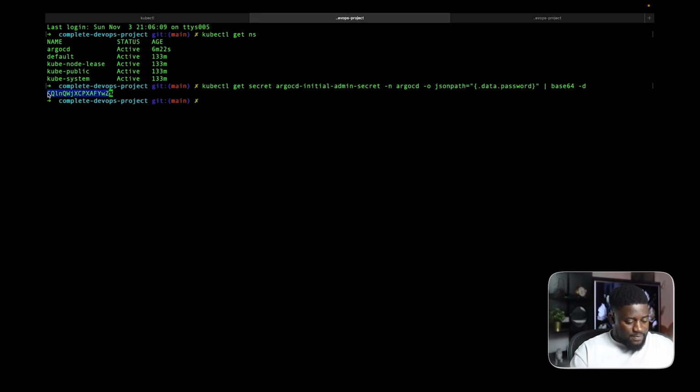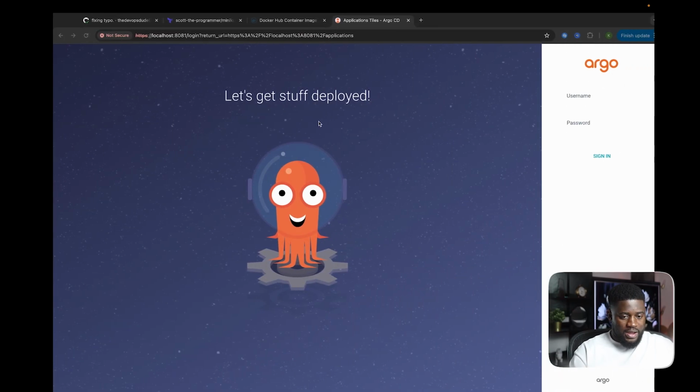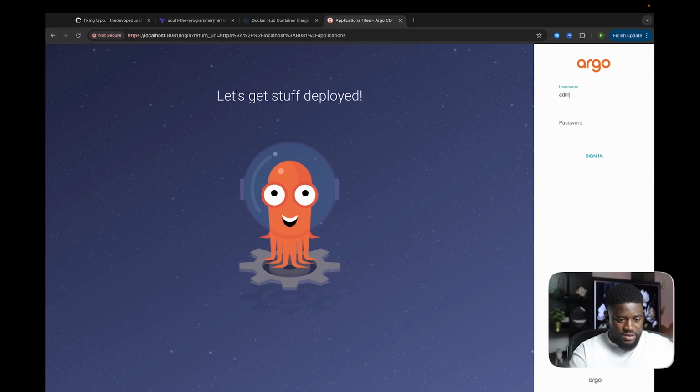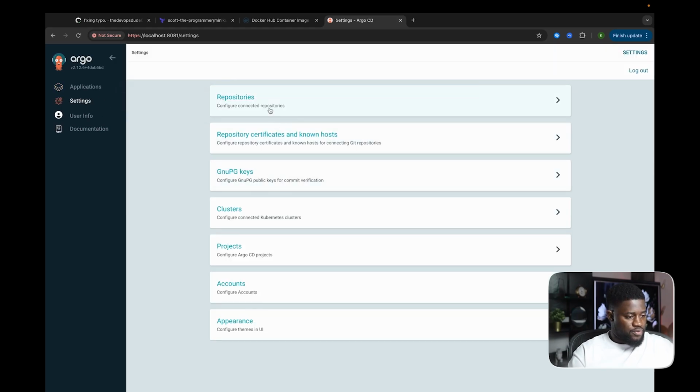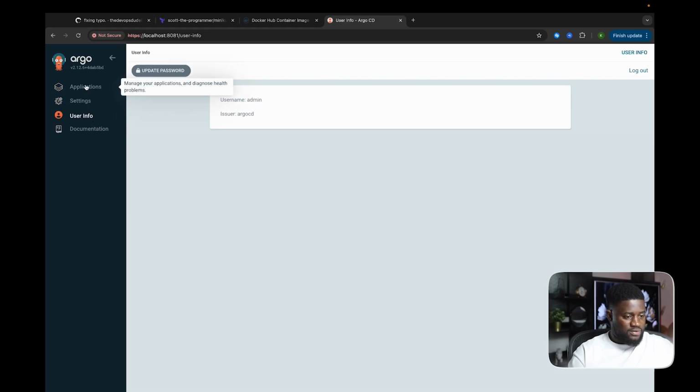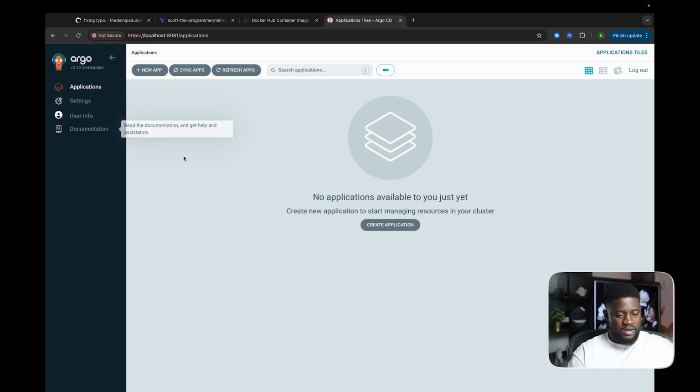So let's grab that, and the username is admin, and let's enter the password, sign in. So now we're in, right? So this is what the argocd user interface looks like. We have no applications, we have no repos, nothing yet, right? Just the username and the password, and we're in.